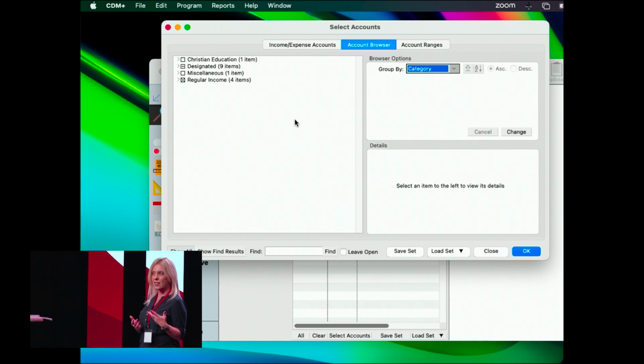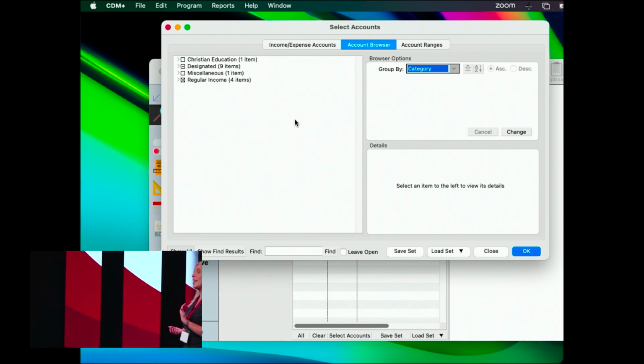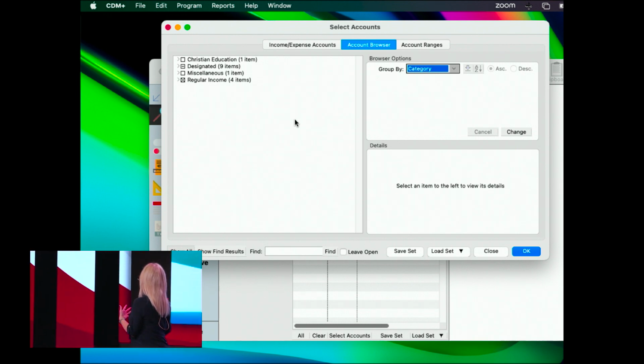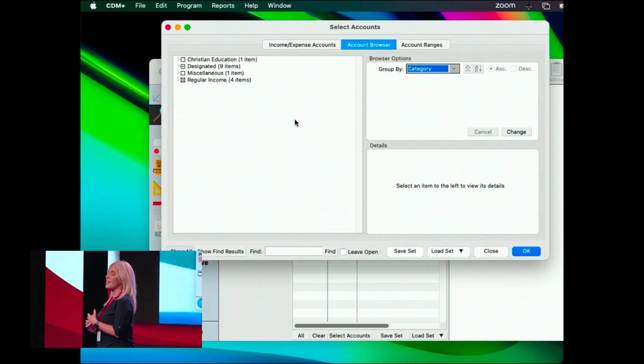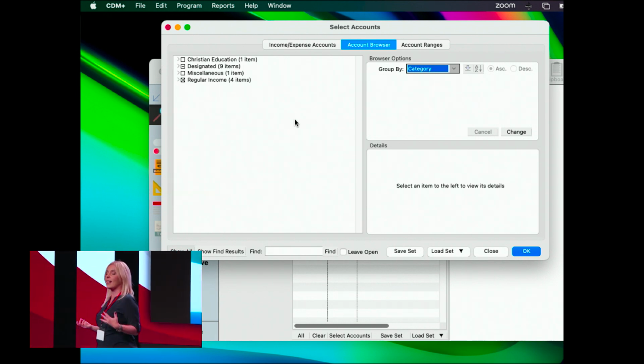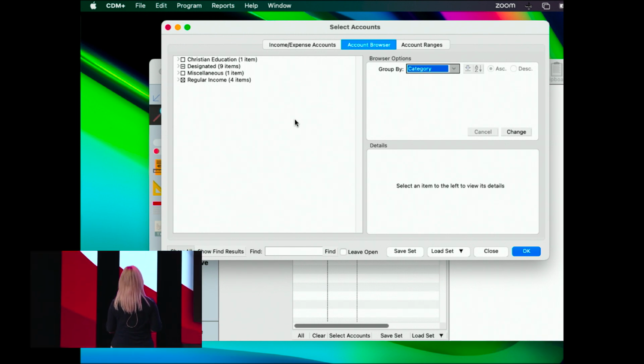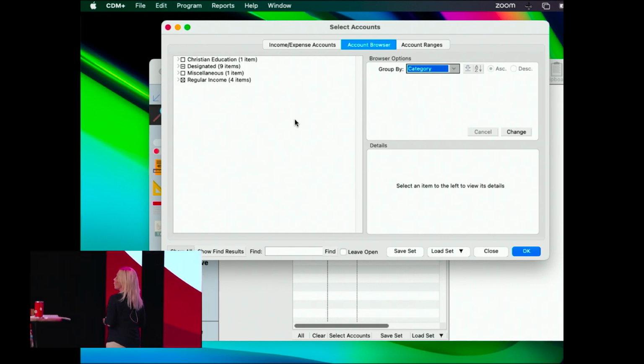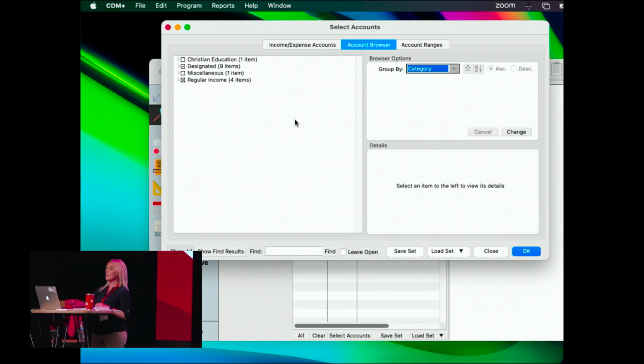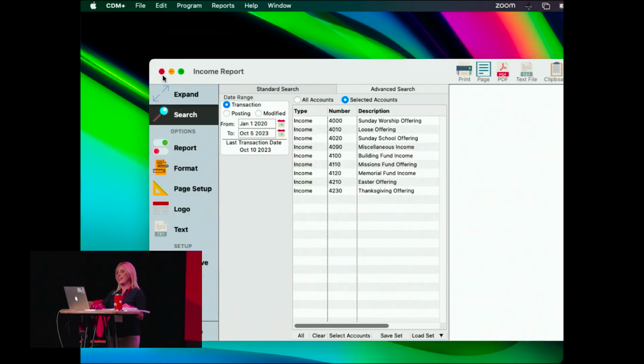Does that make sense? For me, this was helpful when I didn't have the set loaded and I didn't create a set like that. And I just needed to get a few different numbers to see. I like using the account browser the best because I just put an X in the box. Or I forget and I use the shift button and then it selects everything in between and it's just all kinds of fun.